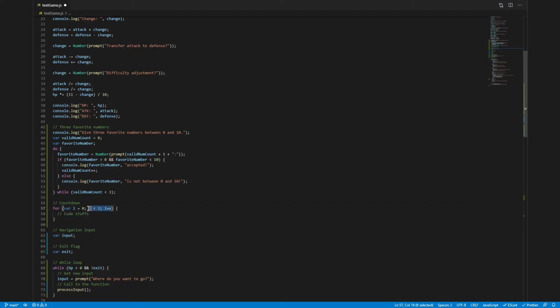And you can replace these with whatever you want, as long as the first is an initialization, the second is a comparison statement that returns some Boolean value, and the third is some operation that changes the value of our counter variable. So if you wanted to count in reverse, for example, you could say i = 3, i > 0, i--. That works just as well, right?